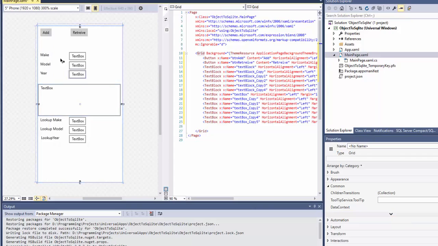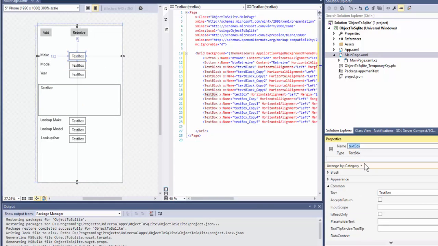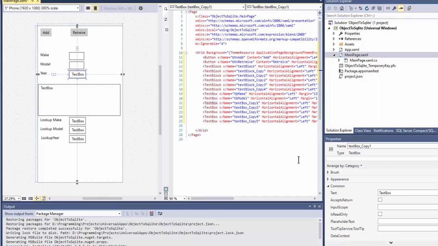Now these tell us the names of these boxes also. So here we're going to have TB make, and we'll take the text that they have in out of the box and leave it blank. This one's going to be TB model. Again, we'll take the text out. And the last one is going to be TB year, but instead of just taking the text out, we're going to just change the text to a 0.